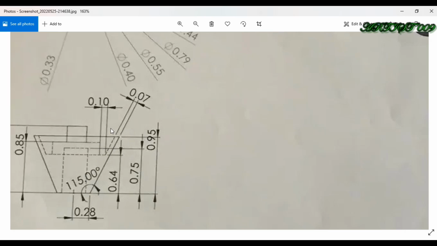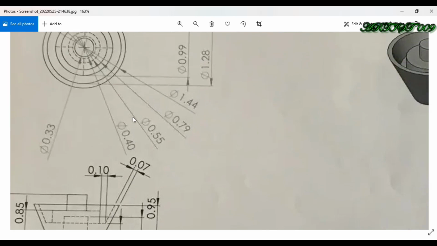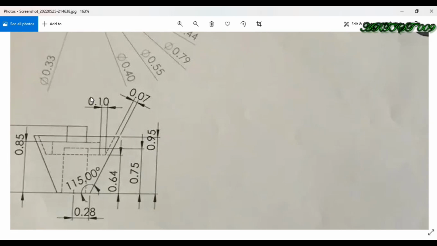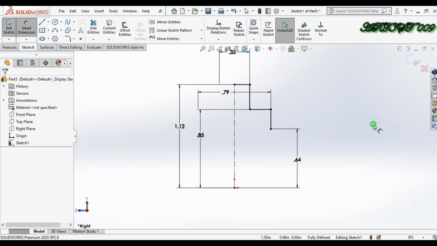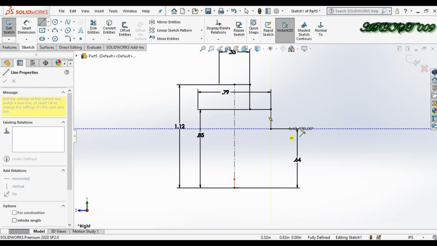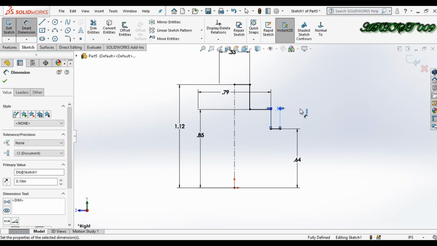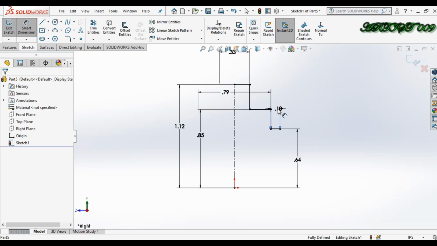Now we are making this profile, right? So for this profile, we have one distance that is 0.01, and here we also have the diameter of this one, that is 0.99. Here you can see the 0.99, it's on this point. So here we are using this 0.1. So just draw a horizontal line and give the dimension, that is 0.1. Now fine.